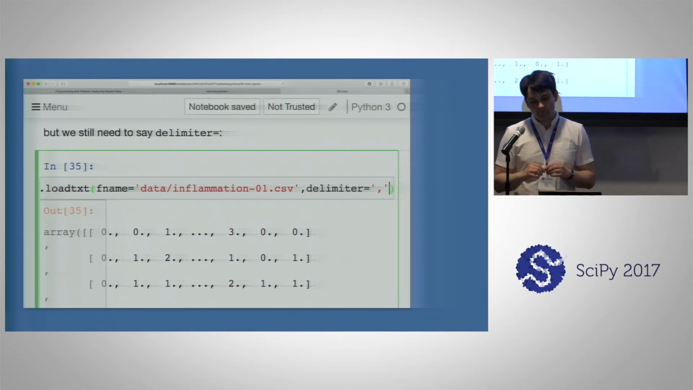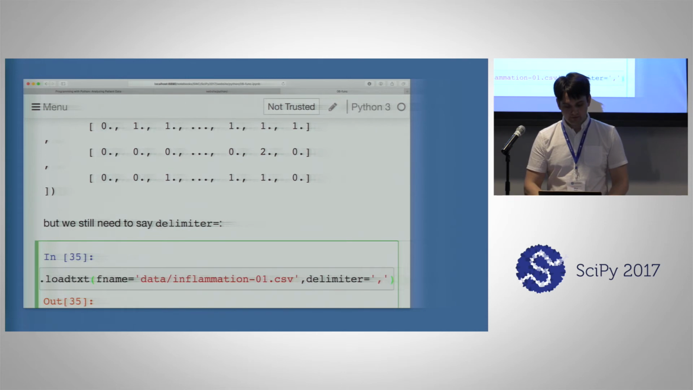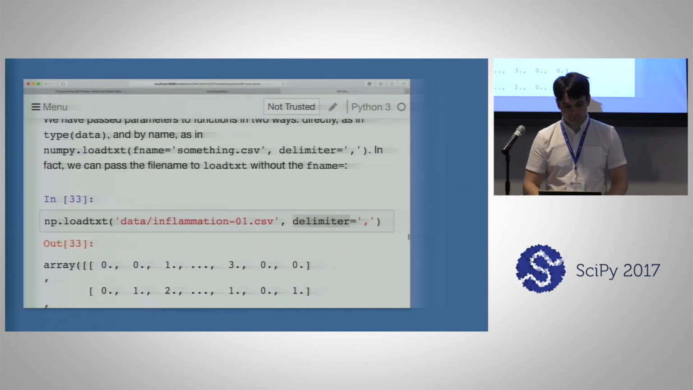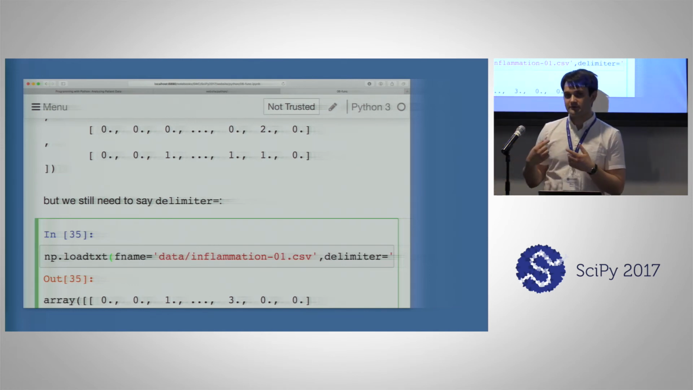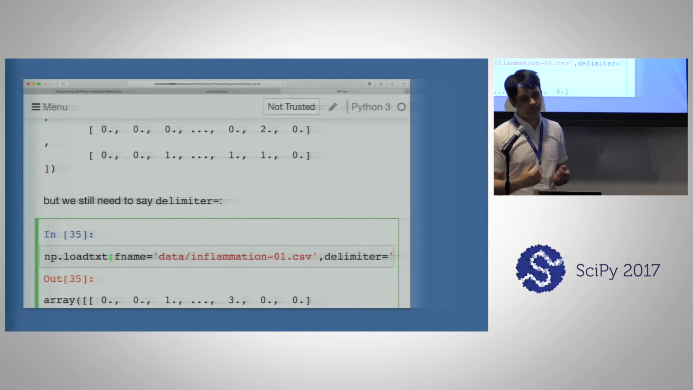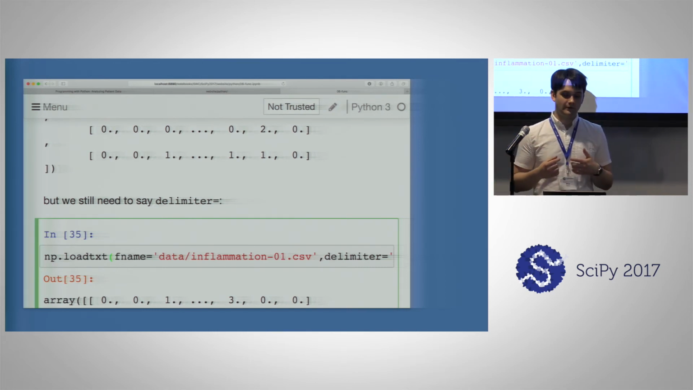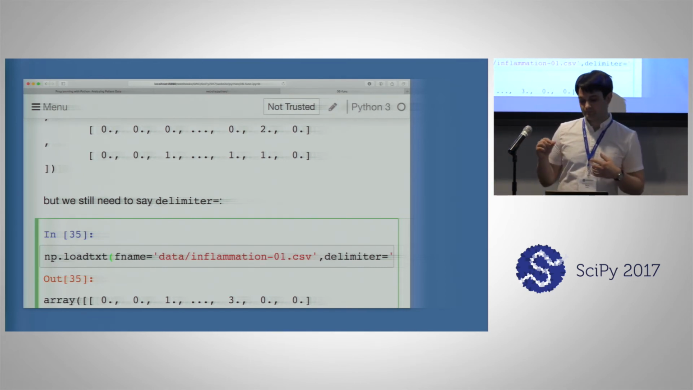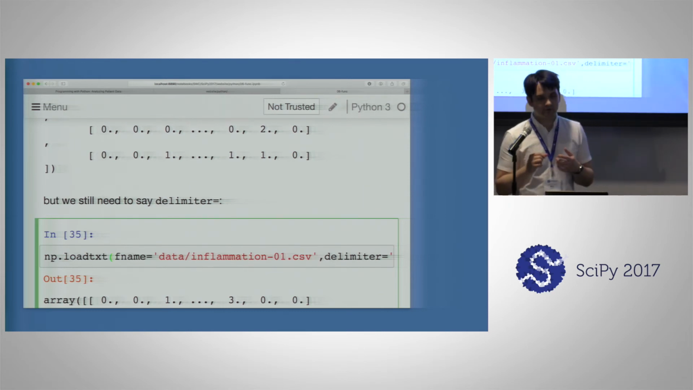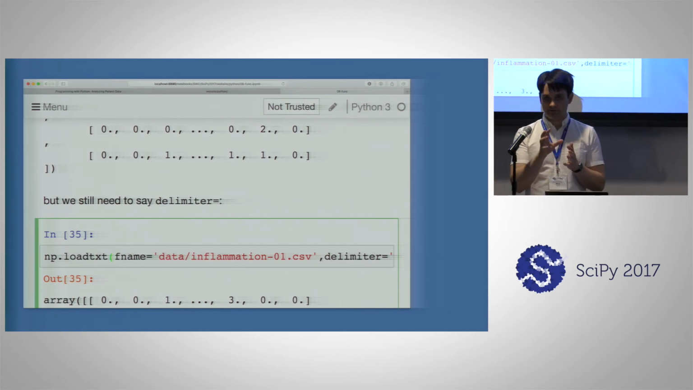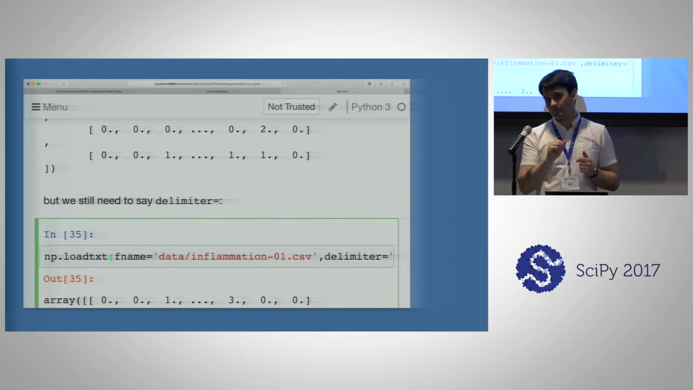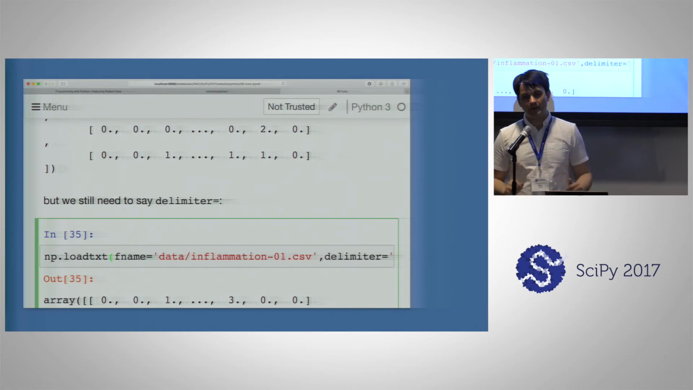Now, if you look at the help page for the load.txt function, you'll see that fname is the only one without the default value. So that's a way for you to say, okay, if I ever use this function with a single argument that I don't specify a name for, that will be that parameter. So that will be that fname.